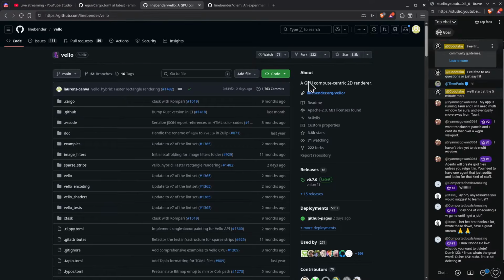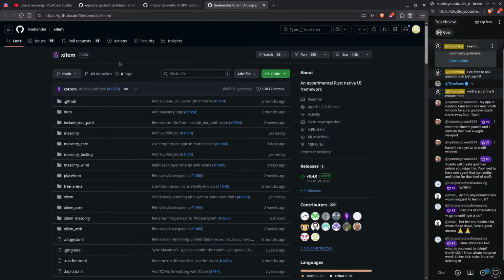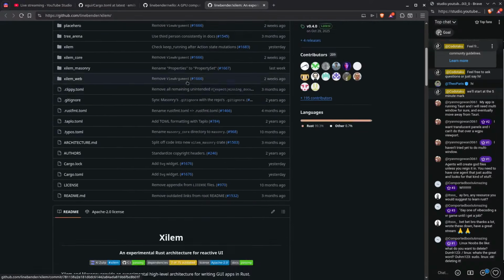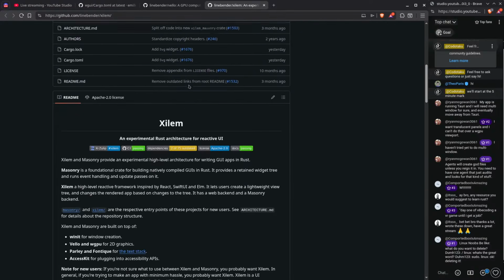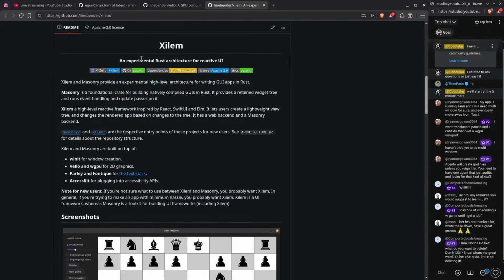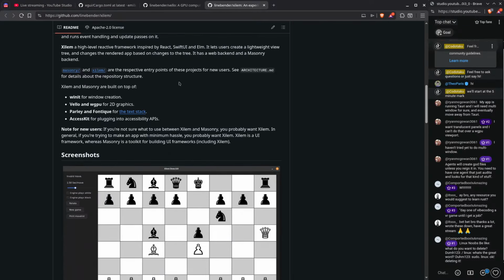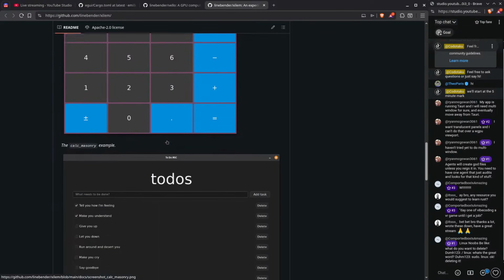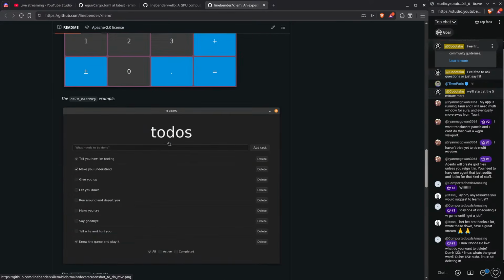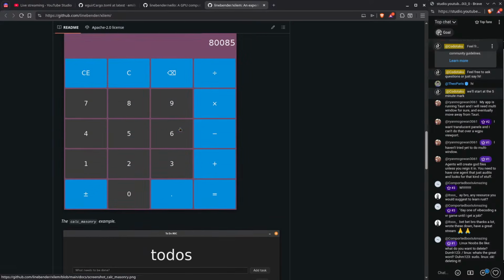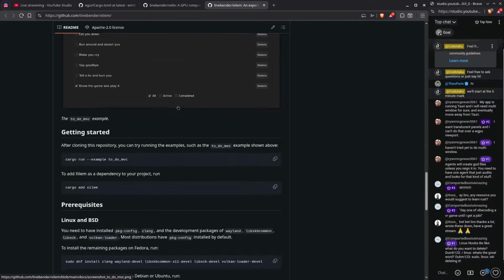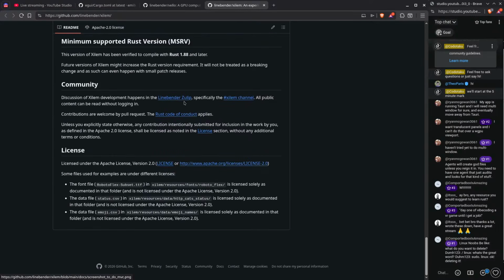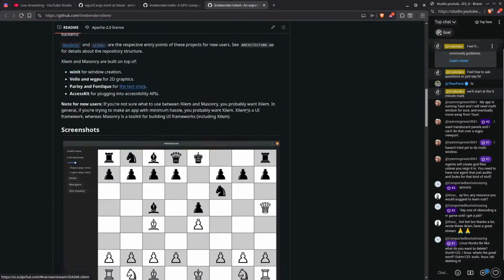And in fact it's used in Xilem, which is their own, so they're basically dogfooding their Velo renderer into their own UI framework, which is also very interesting. It's an experimental Rust architecture for reactive UI, and look at that. We may actually try to use it at some point. That would be cool. But yeah, the reason here is they're dogfooding the 2D renderer into their UI library, which is very interesting actually. Love that.